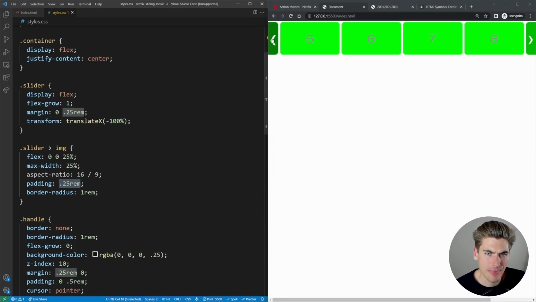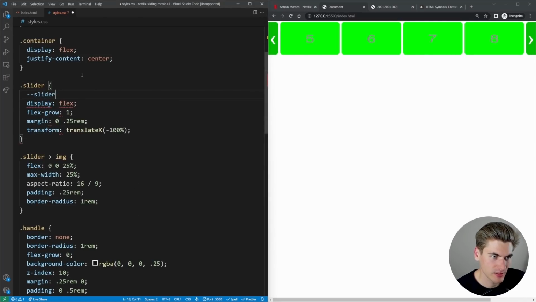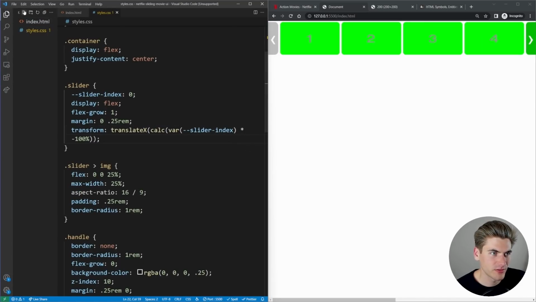Okay. So now let's make it so these left and right buttons just move the slider container position. So we can come in here, we can say like slider index is equal to 0. And we can just say calculate our slider index times negative 100%. So now we just need to increment this number by 1 at a time, and each time we do that, it'll slide our container. So let's create a JavaScript file.